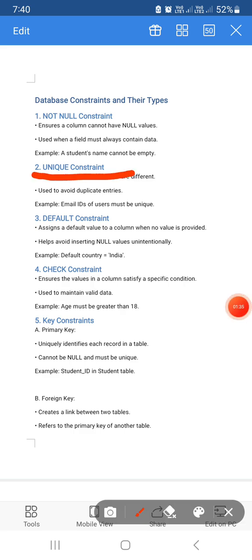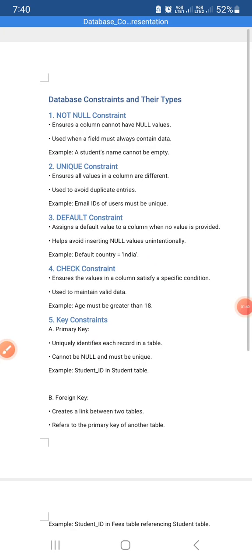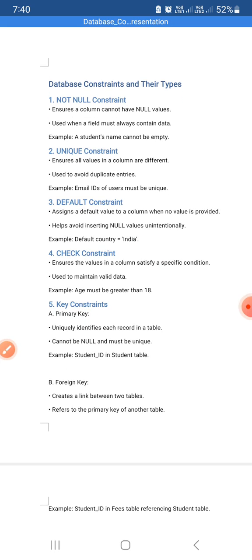Next we will see the unique constraint. The unique constraint ensures all values in a column are different, and is used to avoid duplicate entries. For example, email IDs of users must be unique. It enforces a column or set of columns to have unique values. If a column has a unique constraint, that column can't have duplicate values in the table.